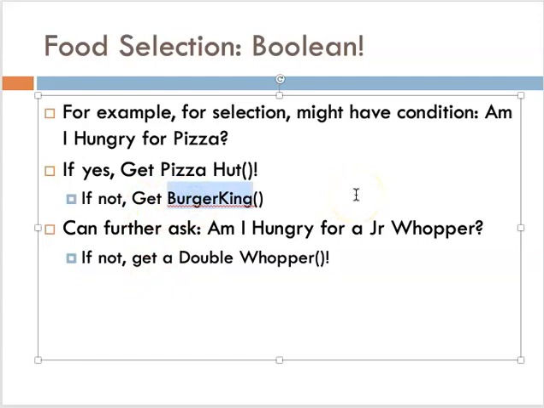Then once you get to Burger King, maybe you decide I'm not hungry for pizza, so you're going to execute the Burger King function. Then you can ask yourself, am I hungry for a Junior Whopper? You might be getting some insight into my fast food habits, but maybe that's a question you ask. And the possible answers to each of these questions are Boolean answers, yes or no, true or false. Am I hungry for a Junior Whopper? Yes, I'm hungry for a Junior Whopper. Great, order the Junior Whopper. No, I'm not hungry for a Junior Whopper. Fine, order the Double Whopper. Stop twisting my arm, right?